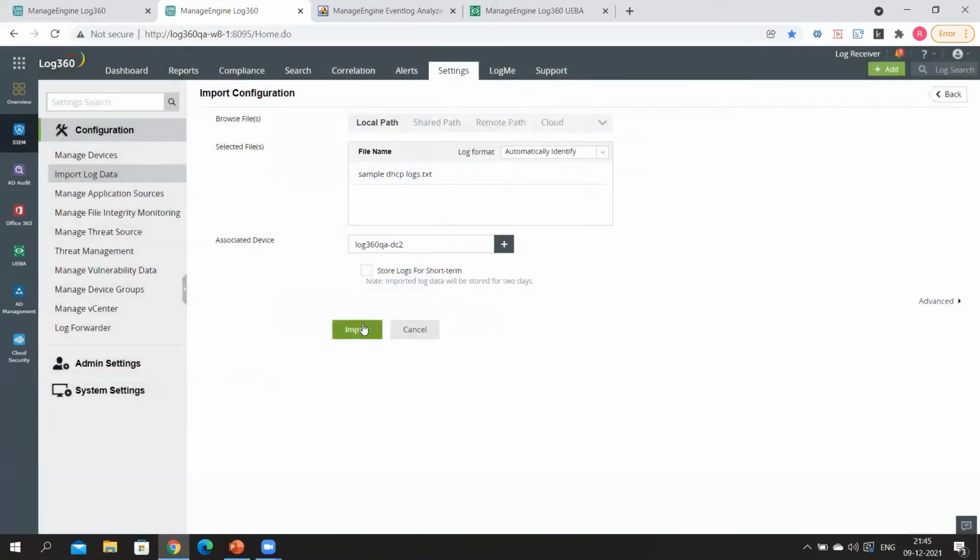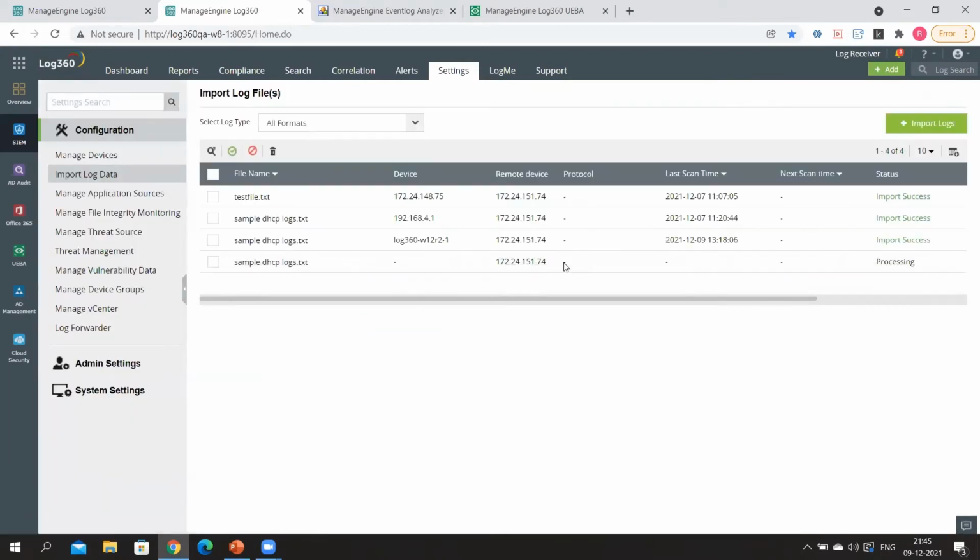And then you have the option of storing logs for the short term, in which case the imported log data will be stored for just 2 days. So you can maybe check that off and then you can do the import. Once that is done, you'll see that your logs are going to get imported. And there we go. So this is the last time that the scan was done.